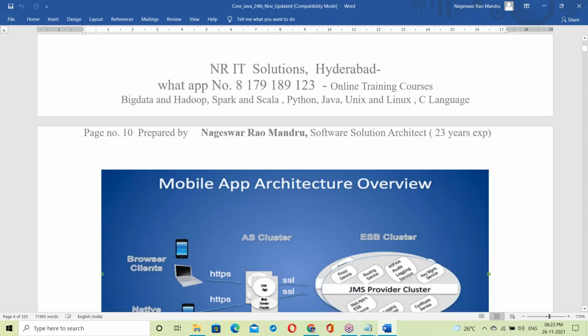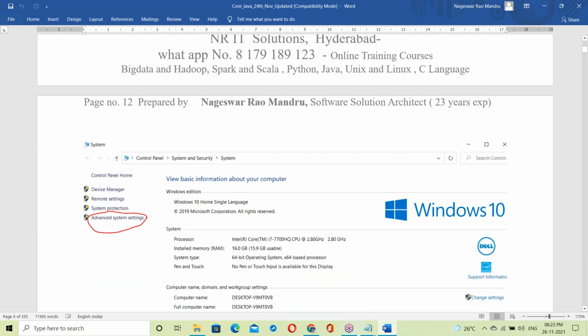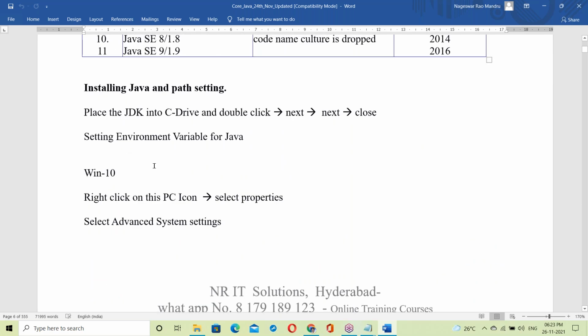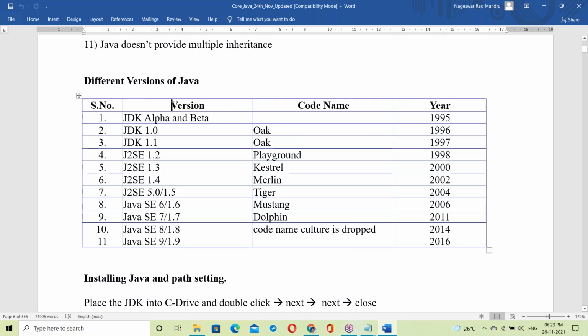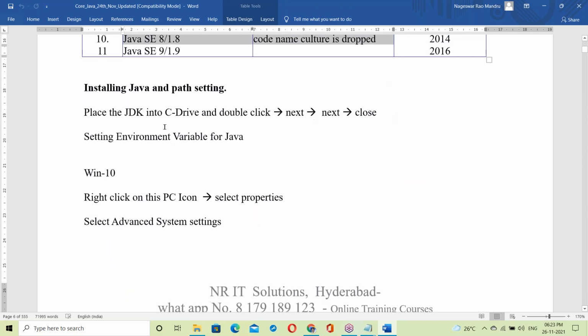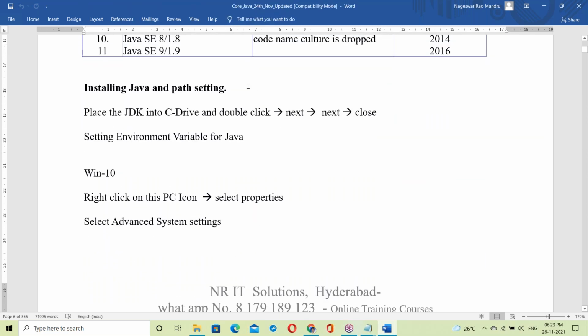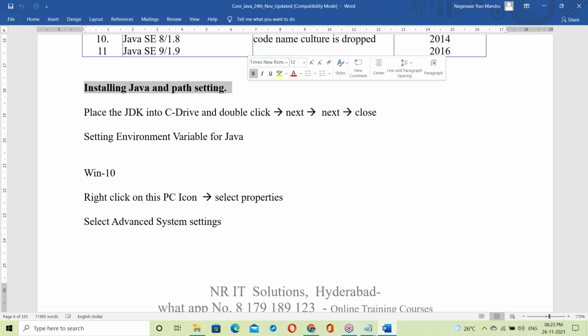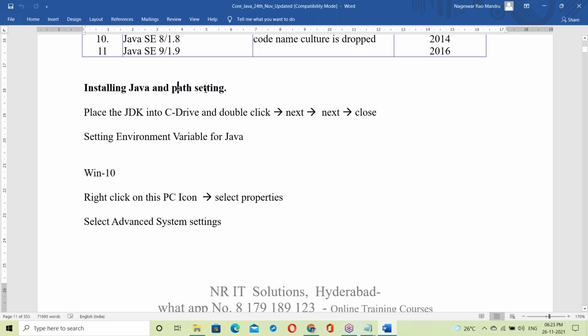Next, today's topic is this. There are different versions in Java; the version-wise features we'll discuss at the end. Today's topic is installing Java and path setting. So place JDK into the C drive.